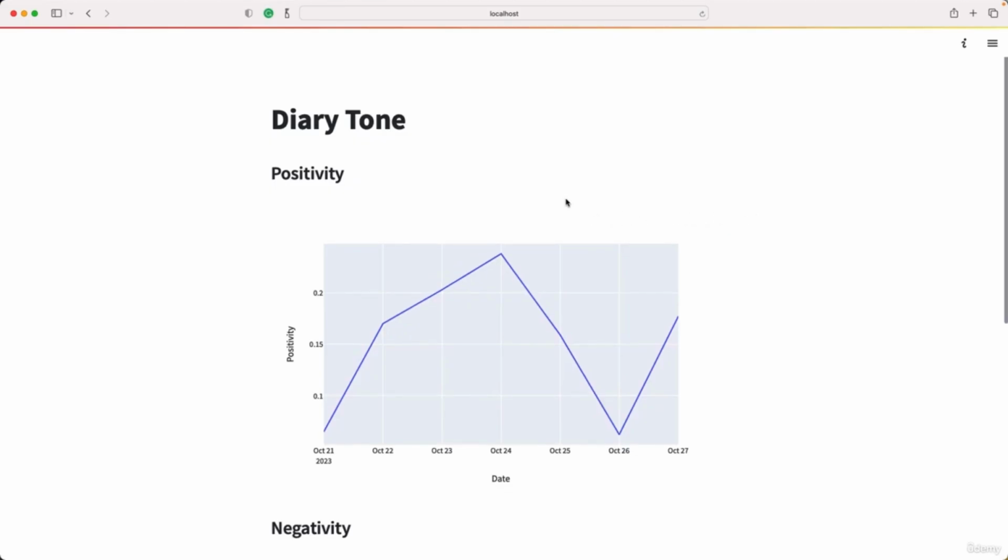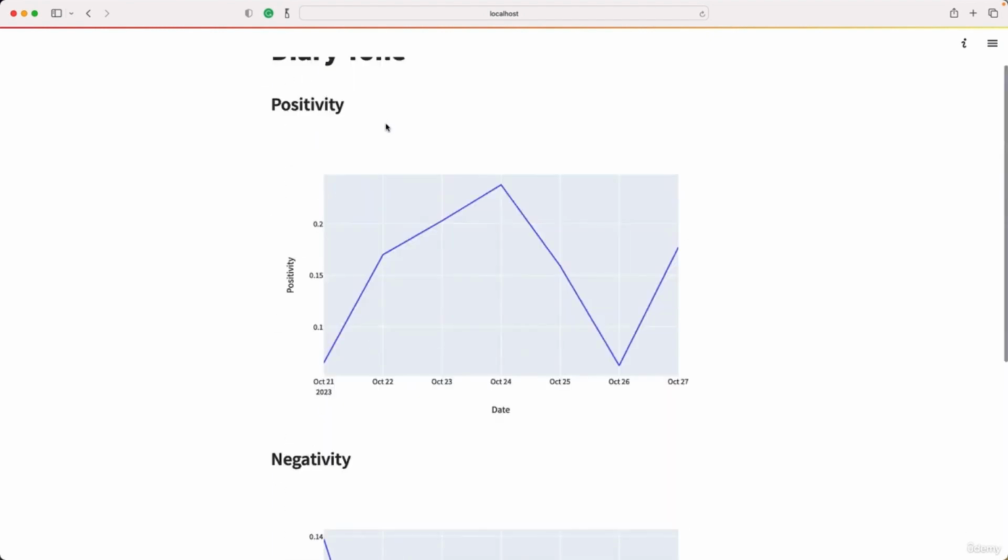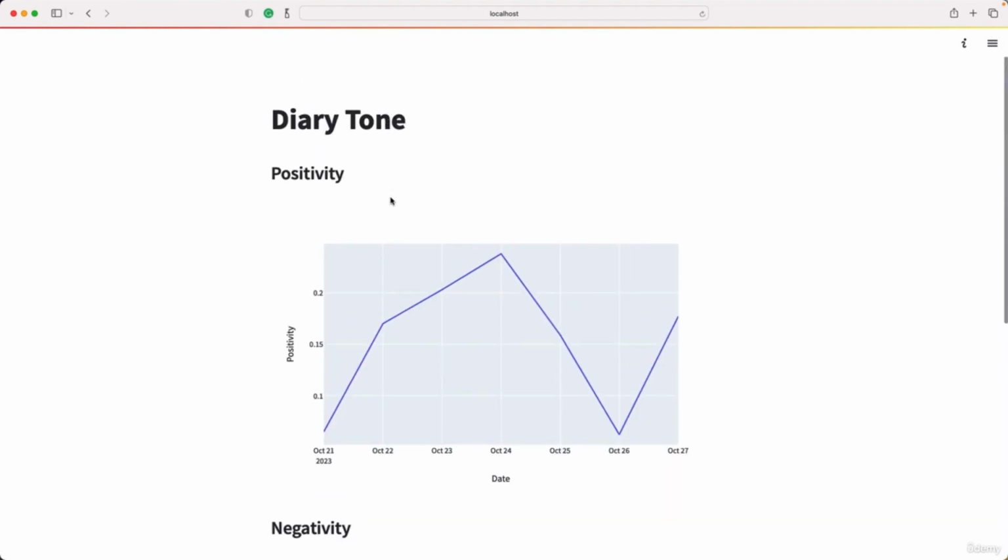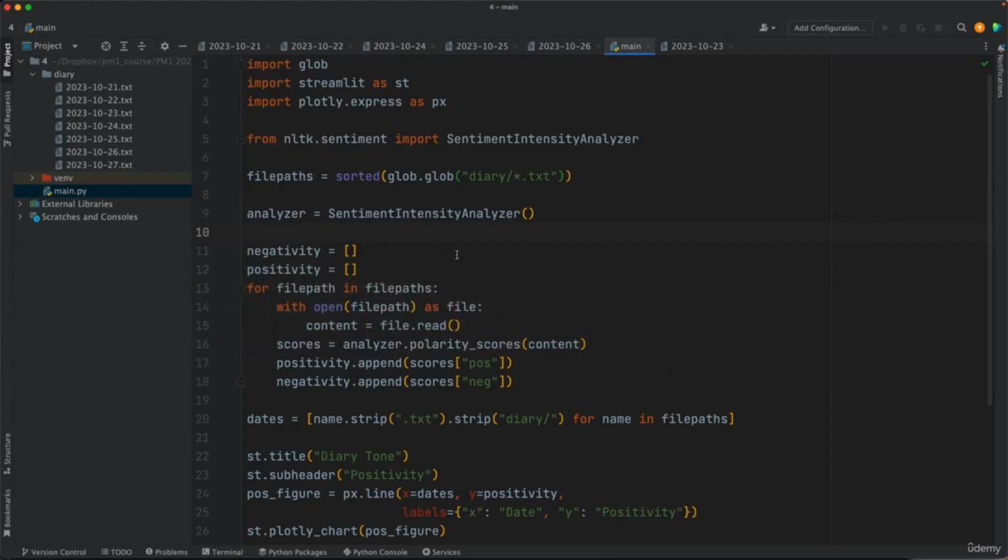Hello. In this video, I'll give you my solution to the diary tone project, where you visualize the moods based on your diary entries. And this is my code. So let me explain how I did this. I have some import statements in here, and then first of all I created a file paths list.